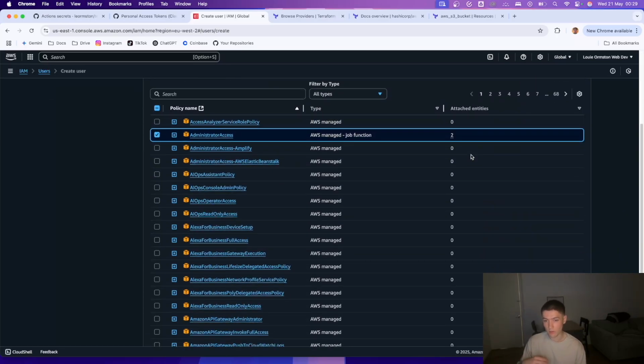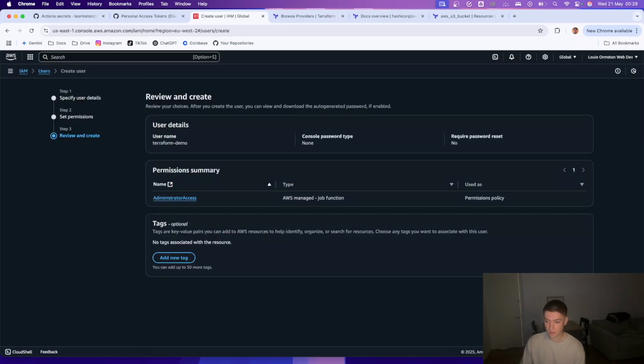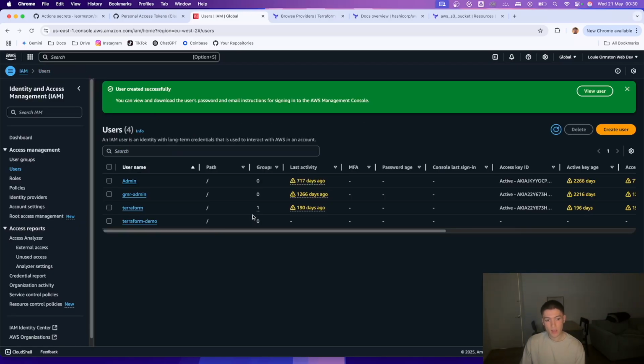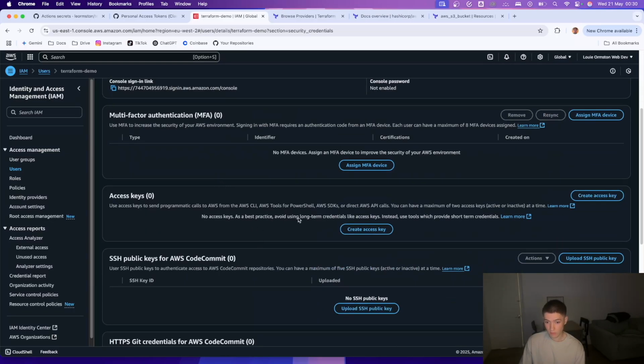In the future, when you have a more stringent policy or you're working in production, don't give it exactly admin access unless it needs it. Just give it access to what it needs. Click next, create user. And now we have something called Terraform demo. We can click on this. We can click on security credentials. We can scroll down, and now we can say access keys.